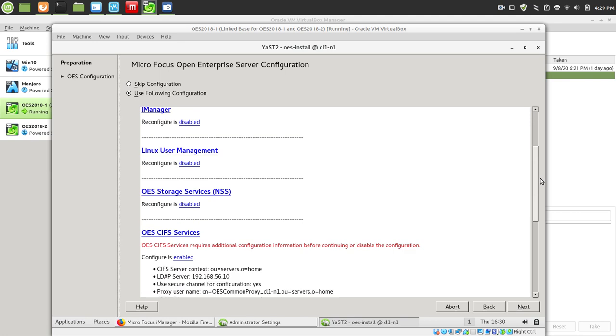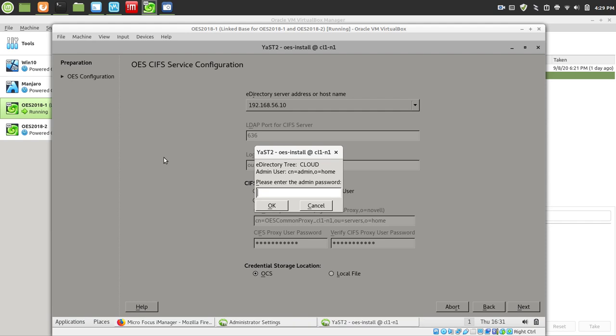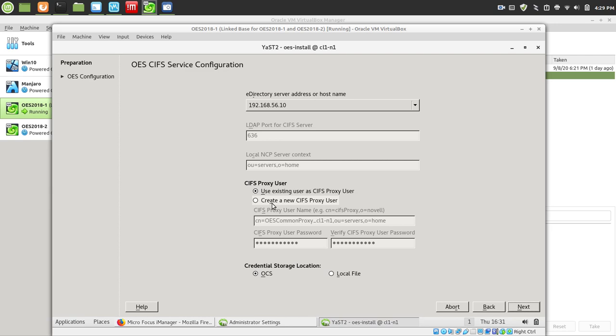So if we come down here, oh look, it has a red message saying we need to do something and configure is enabled. Most likely it just needs the administrator password, and I click in and bing, it's popping up for the admin password. Here we go. I've entered that. It's telling me the IP of the eDirectory that it's going to use to connect to for CIFS. We're using proxy, so we're good there.